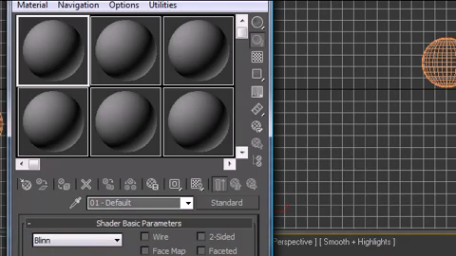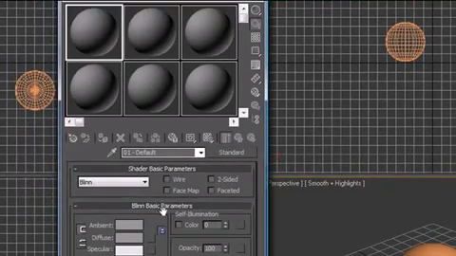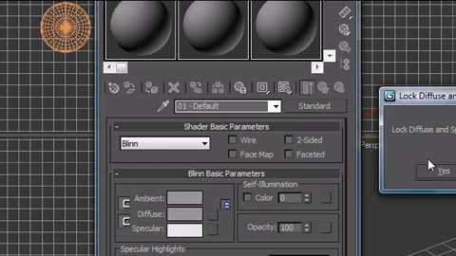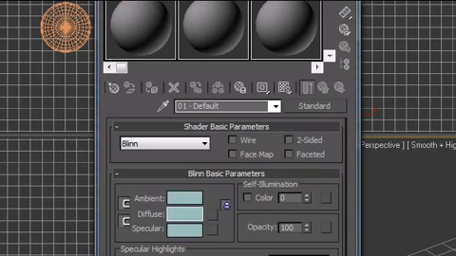What you do want to concentrate on is the blend basic parameters. These are the main colors: the ambient, diffuse, and specular. You can also lock them, so once you change one color right here, if everything's locked together, you change them all at once. So that pretty much is what that does.